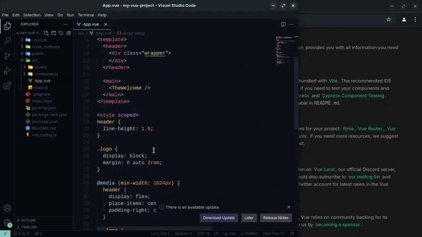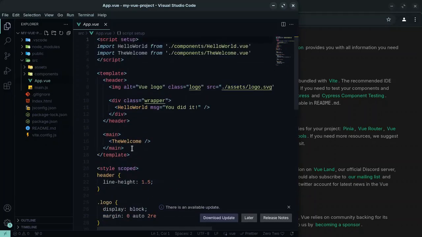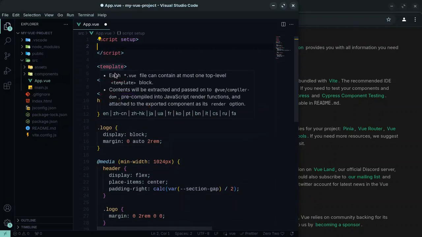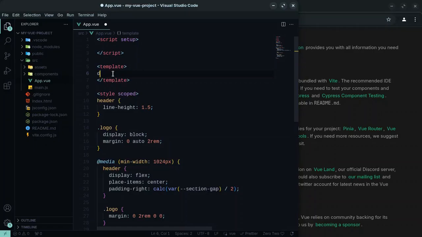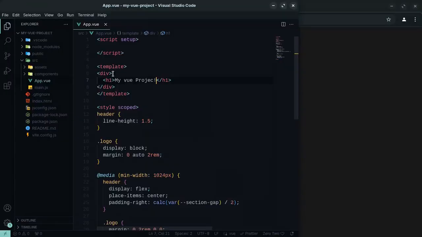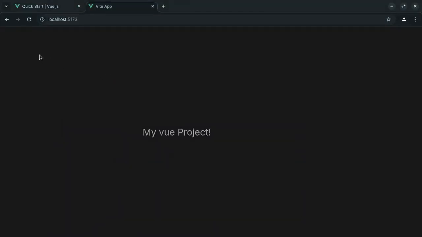So for starters, we can get rid of everything inside of the template and get rid of this component import as well. And inside the template, we can just write a div and have this display an h1 just saying my Vue project. That's if we can spell project. And there you have it, guys. Your Vue project has been created.